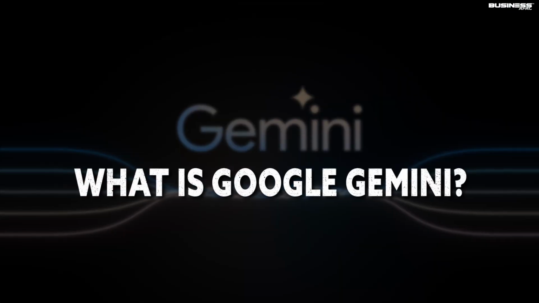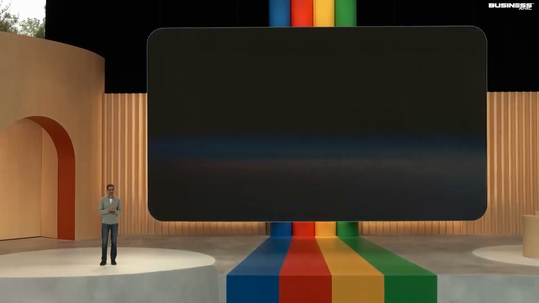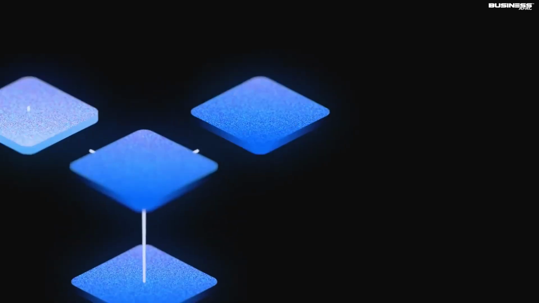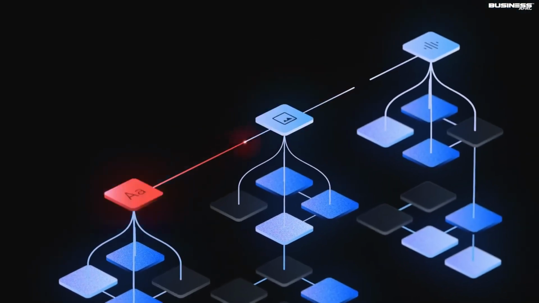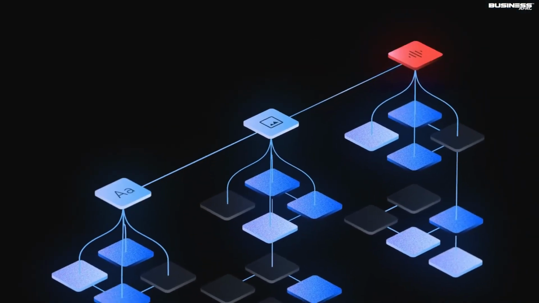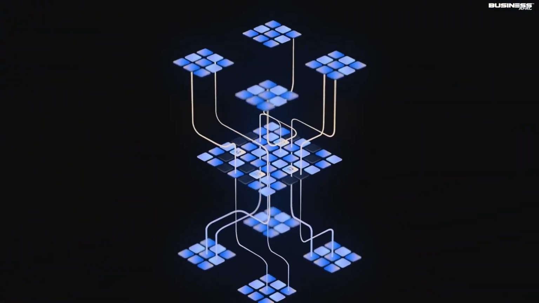What is Google Gemini? Google Gemini is an advanced AI model created by Google and Alphabet with help from Google DeepMind. It's designed to understand and interpret a wide range of data types, including text, images, and even audio-visual content. This makes it a multifaceted tool that can adapt to various tasks and challenges.